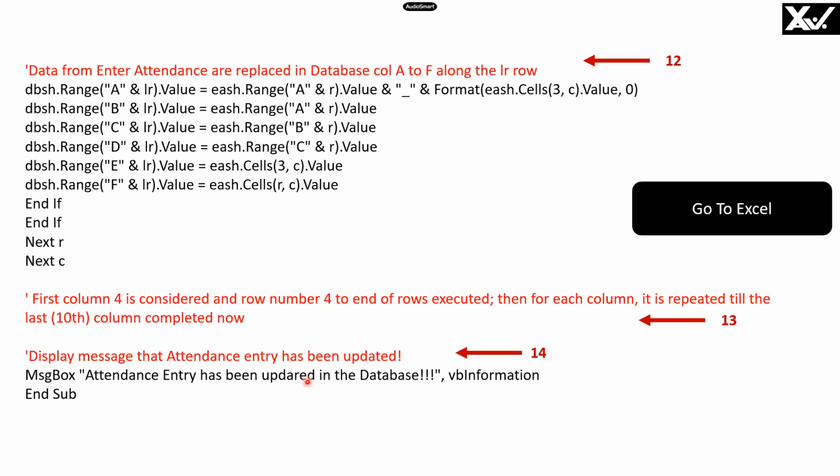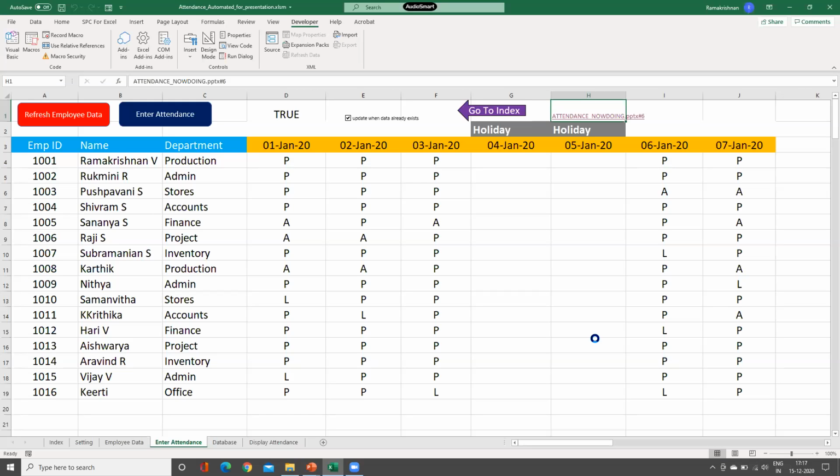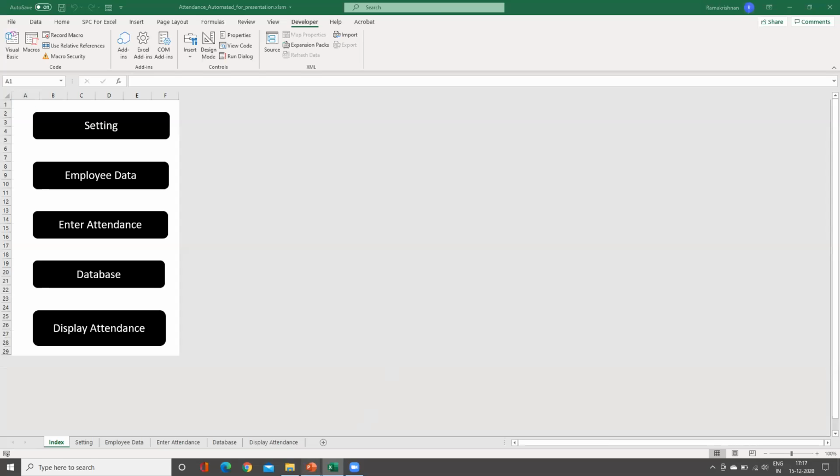Attendance entry has been updated in the database. So we will go to the Excel sheet and then see whether that is being done or not. Right? So what we have done is we have done this here. I will try to check here and then enter attendance. See what will happen. So it is done now. So it is added in the data. We will close it here. Now we will go to the index and then go to the next slide.